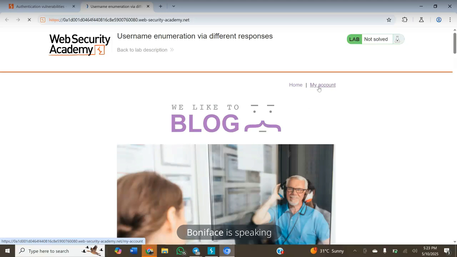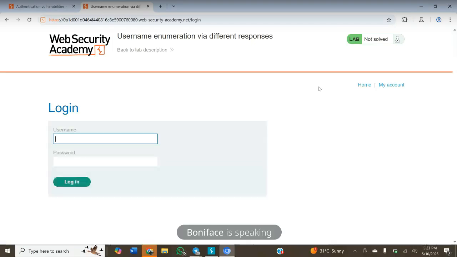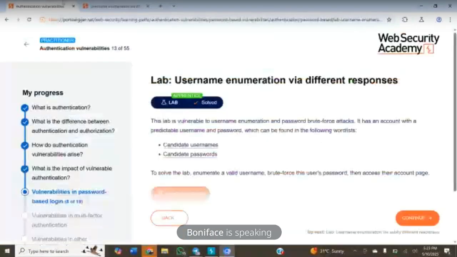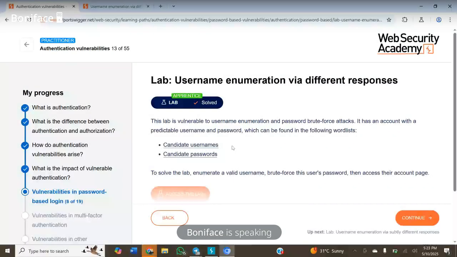Now, what do we do? We go to this account. We want to try to log in. No, before we even go to the account, they should have given us instructions. Let's go back. They said we need to read the instructions to know what we are dealing with. This lab is vulnerable to username enumeration and password brute force attacks. It has an account with a predictable username and a password, which can be found in the following word list.